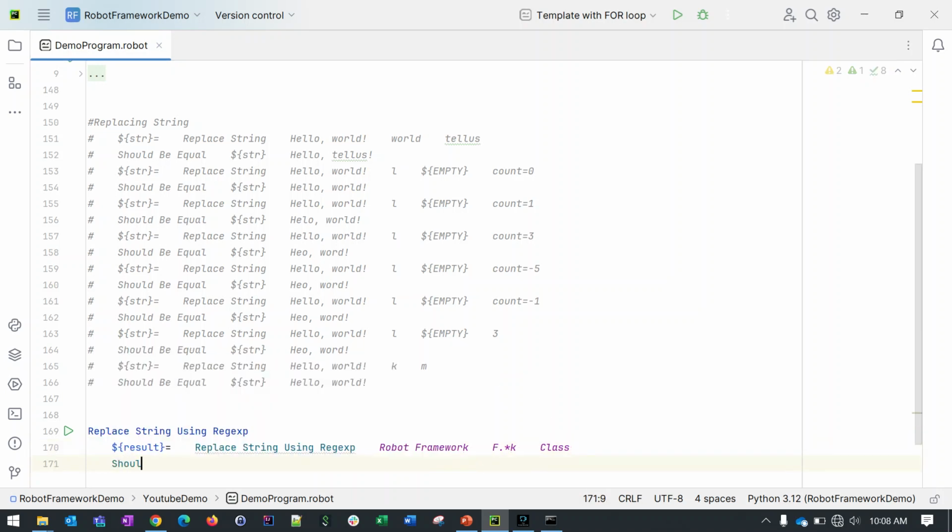So it should be equal to robot, and there is one space. No, sorry, it's not removing, it's replacing. So it will be robot class. So it is going to replace framework with class.